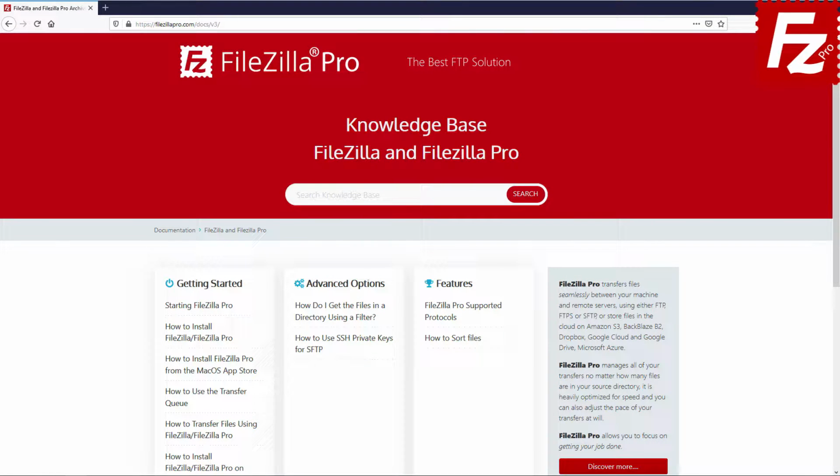Another possible cause is the connection is being blocked by a firewall. Try to disable the local firewall provided by the operating system or by an antivirus. If you are in a corporate network, you may need to ask the network administrator to open specific FTP ports. See FileZilla knowledge base for details. You'll find the link in the video description. In this video, you learned how to troubleshoot FTP connections with FileZilla and FileZilla Pro.